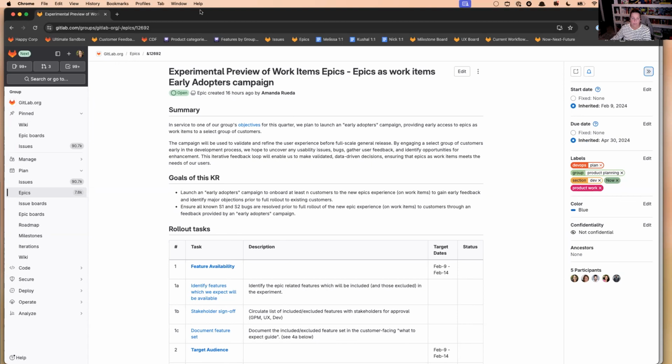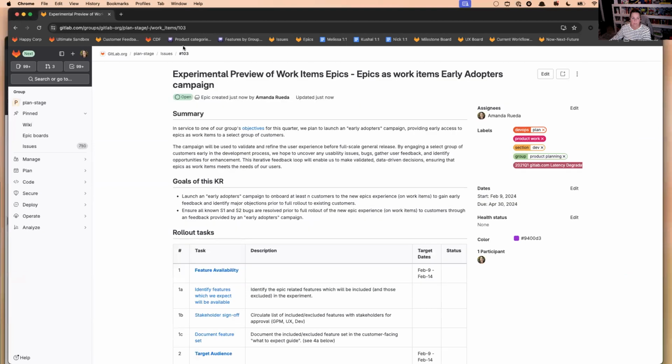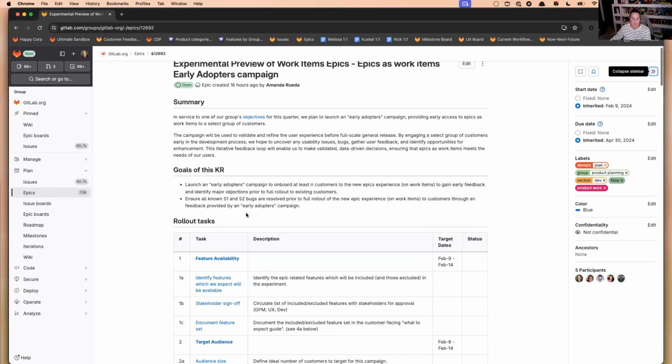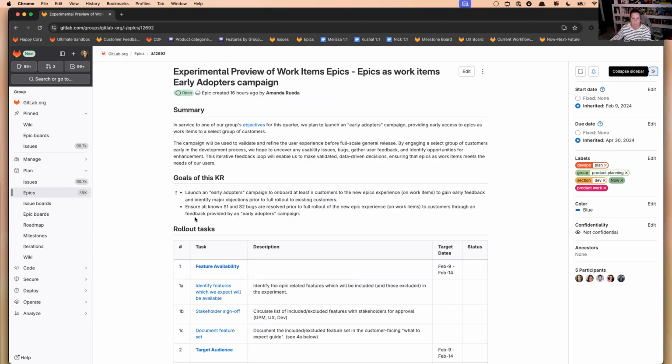I've duplicated an epic. I haven't added the linked and child issues yet, but I have the description and the metadata of an epic that I've created on the issuables framework. So these two are identical except for I don't have this stuff on the epics version, work items version yet. All right, so I want to show you a side by side of my experience.